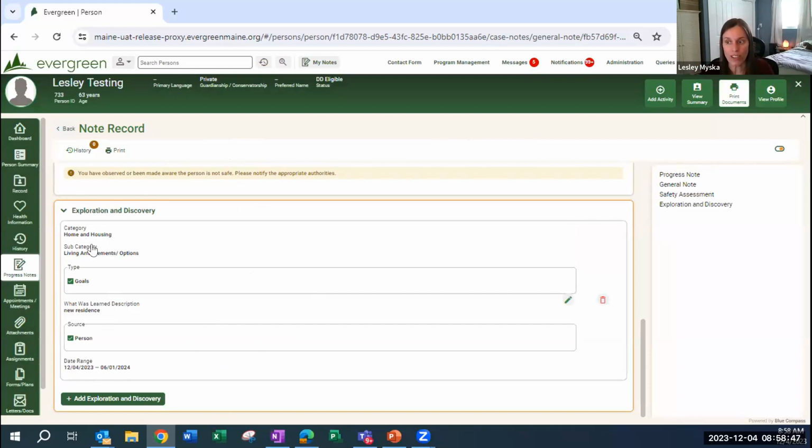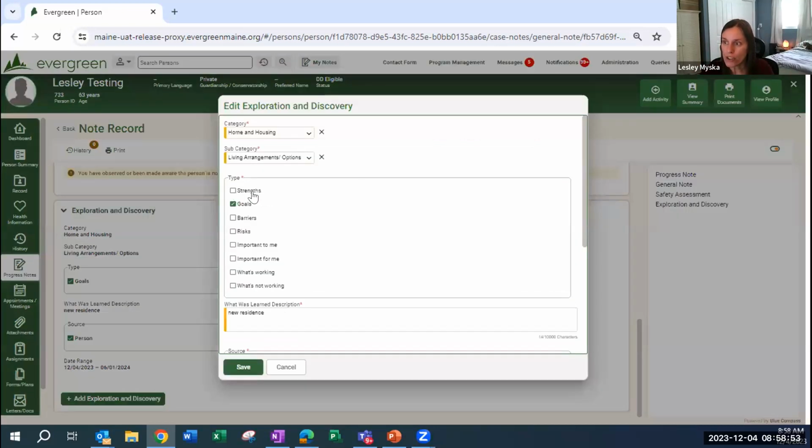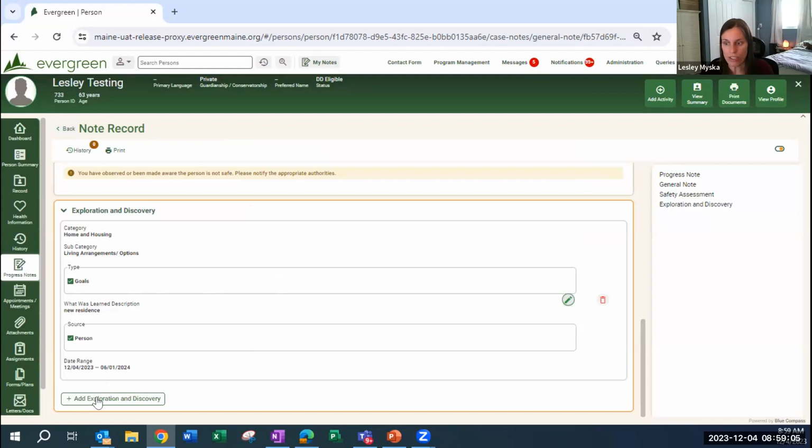So if you capture anything current that's a goal or strength or barrier or that type of information, I can just show you again, a strength, goal, barrier, a risk, something that's important to the person or important for the person, something that's working or not working for them, then you can capture that under exploration and discovery in your progress note. And you can add as many of these as you need to using this button.